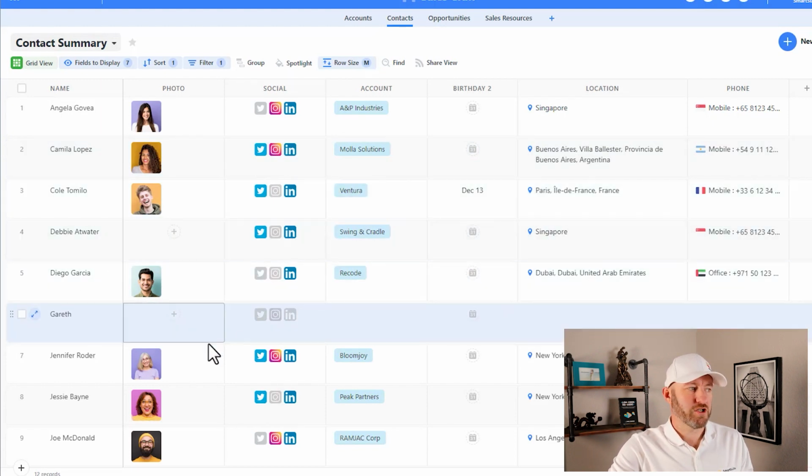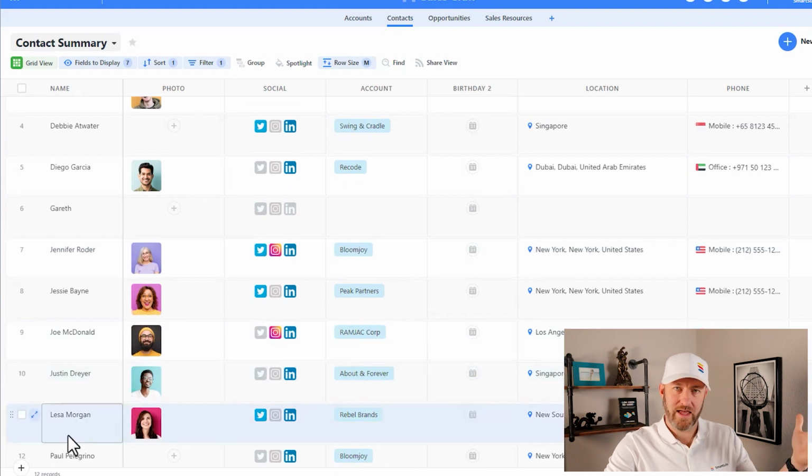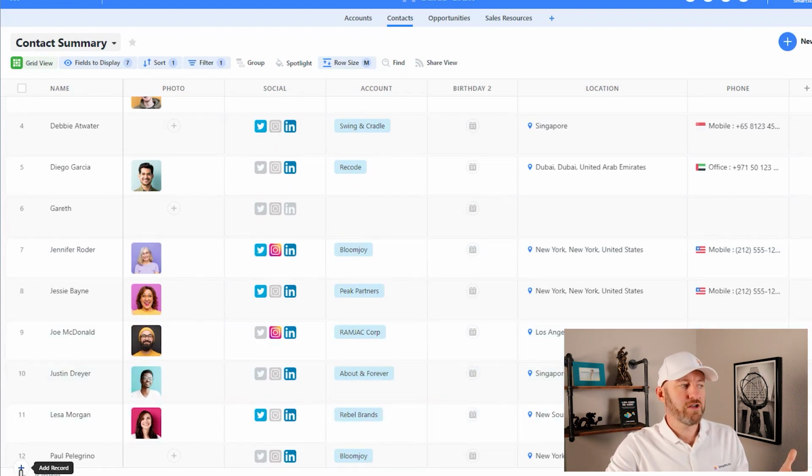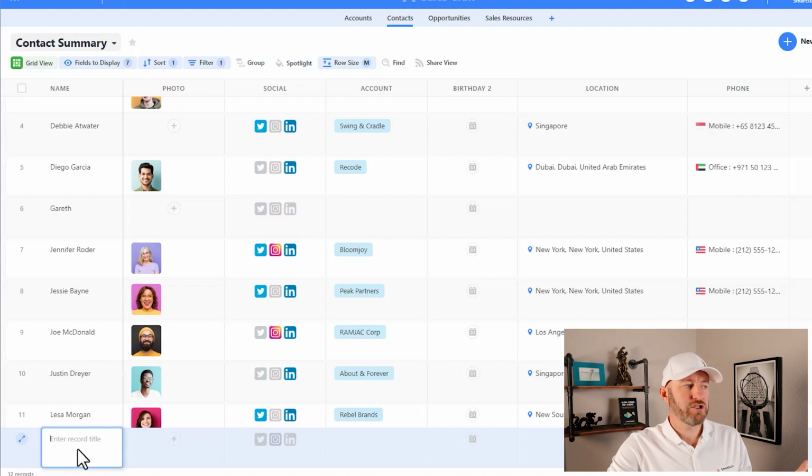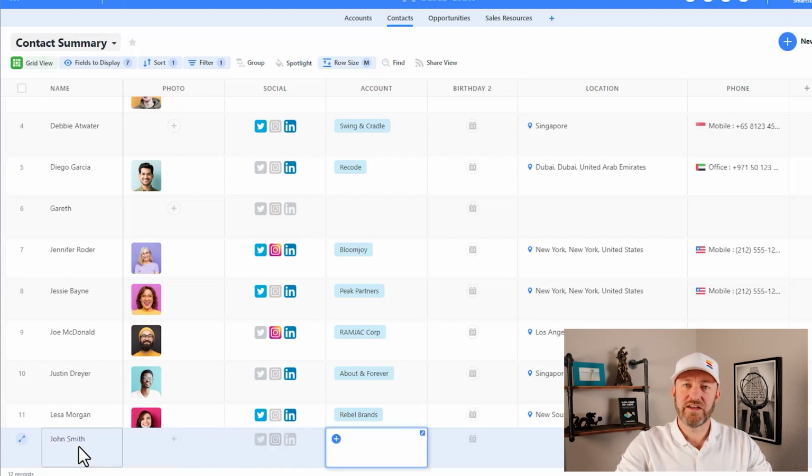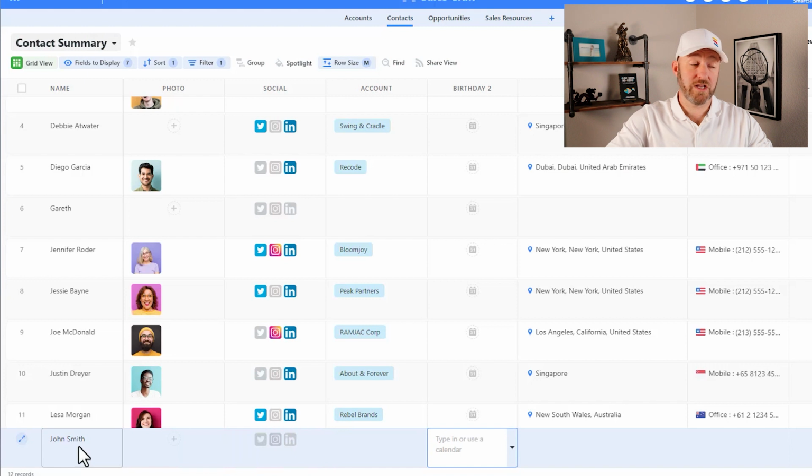So I have a couple of options. If I'm in a grid view, like I'm in currently, you'll notice that I have an icon here in the bottom left corner of my screen where I can hover over it and it says Add a Record. By clicking this button, it's going to automatically create a new record here, and I can add information. Maybe this is John Smith. And I can just tab through the different cells in this particular record.